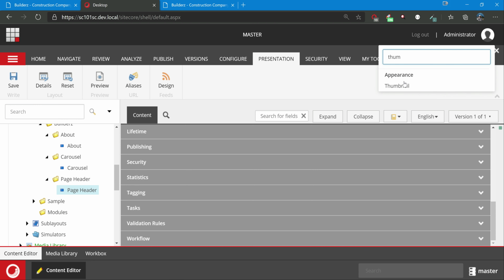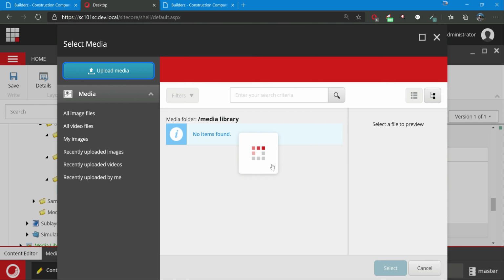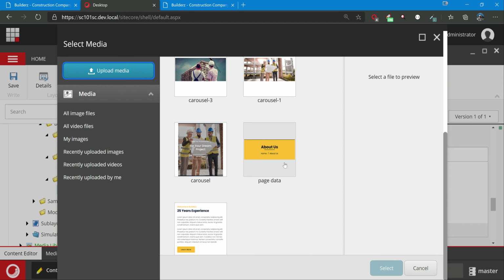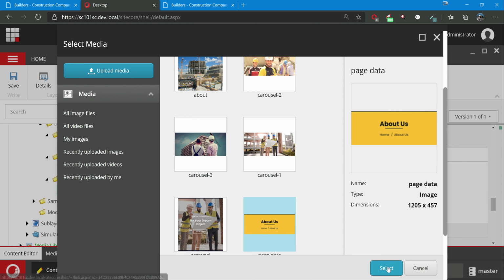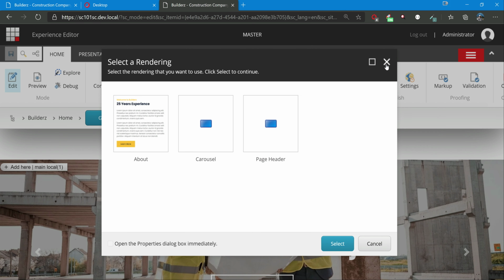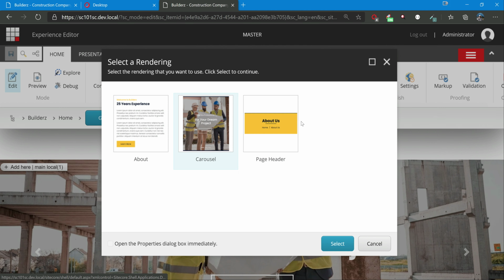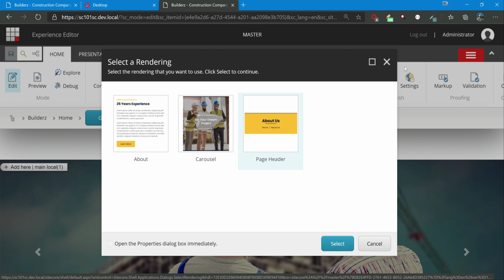thumbnail, browse, yeah, page data, save. Now let's refresh again. So it is showing us all the components, like how each one looks.